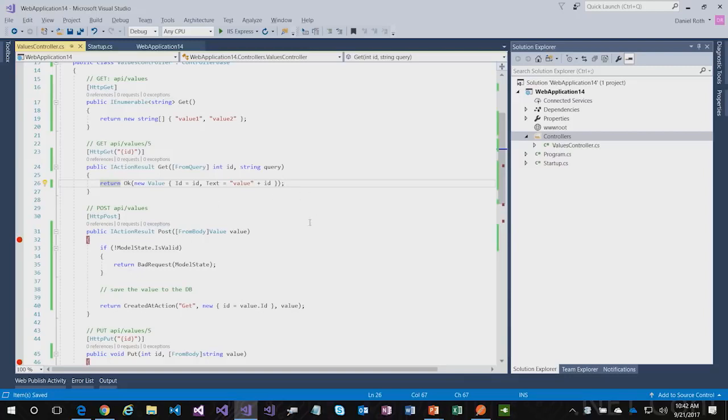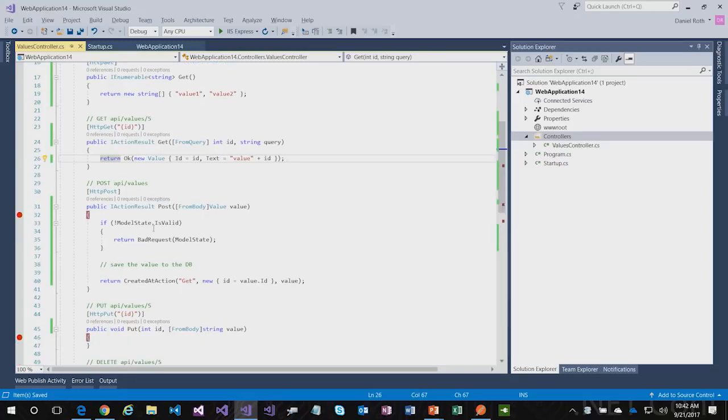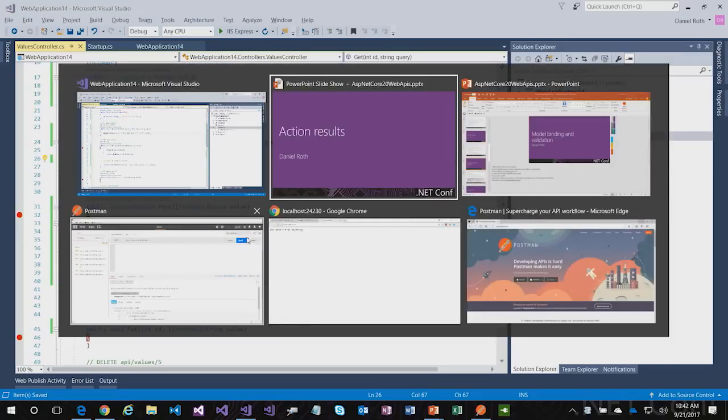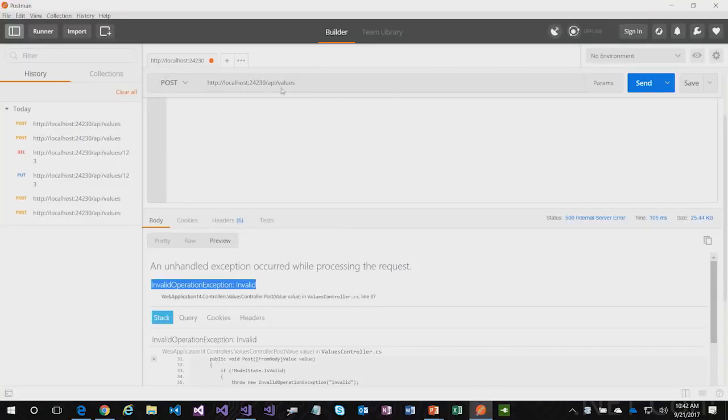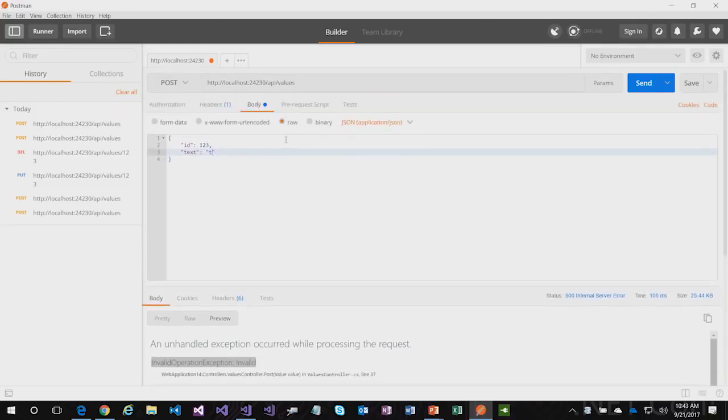So now, if we run this, let's try to send a post request to this action. Let's go back to Postman. We're going to do a post to /values. And what do we want to put in the body? Let's go back here. So now we have an invalid request to start with. Let's go ahead and send that.